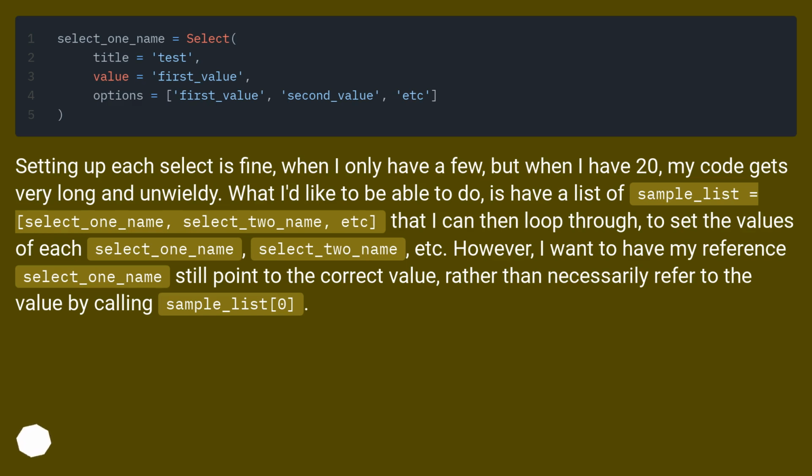Setting up each select is fine when I only have a few, but when I have 20, my code gets very long and unwieldy. What I'd like to be able to do is have a list, sample_list = [select_one_name, select_two_name, etc.], that I can then loop through to set the values of each select_one_name, select_two_name, etc. However, I want to have my reference select_one_name still point to the correct value, rather than necessarily refer to the value by calling sample_list[0].